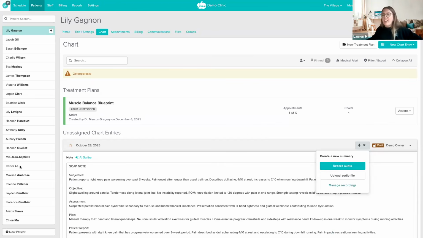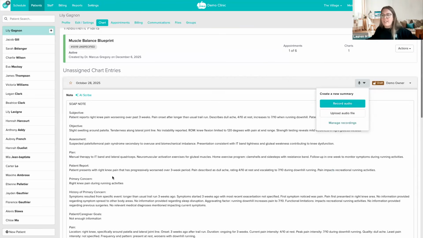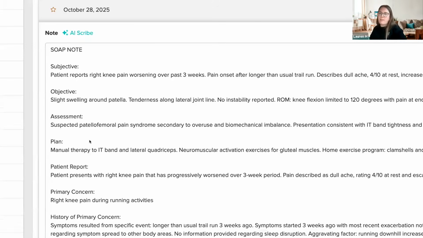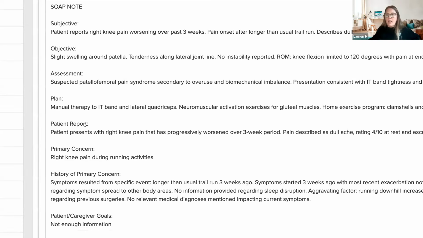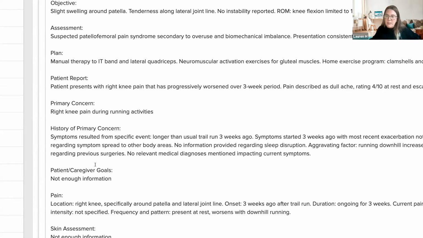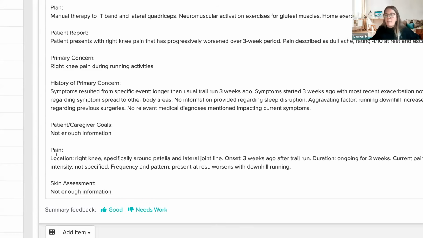So it looks like our chart is ready. You'll see here we still have our subjective assessment, objective assessment and plan, but we also now have our patient report, that one main primary concern, right knee pain during running, the history of primary concerns, and the pain.